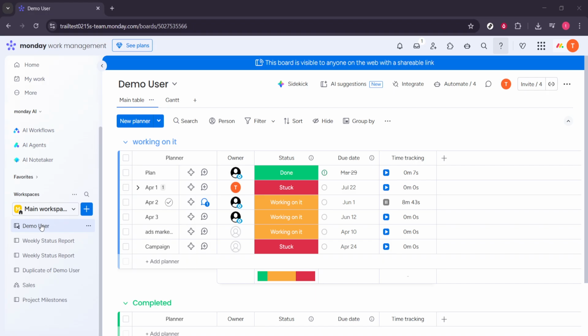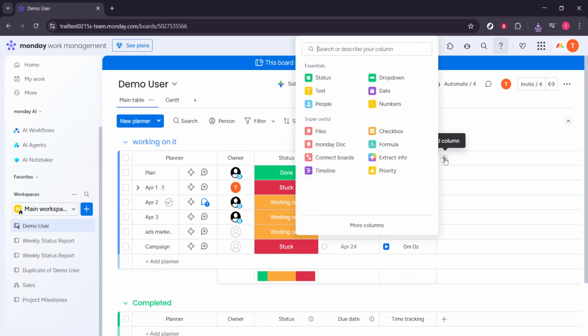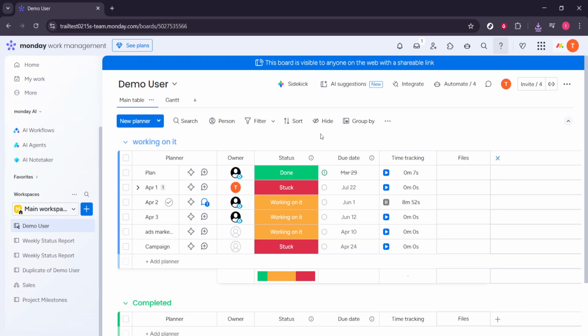Uploading works best with a dedicated files column, because each row or item can then hold its own attachments right where the work happens. To create that, look to the far right of your columns and click the small plus icon to add a new column. From the column picker, choose Files. This instantly adds a Files column to your board. Drag the column to a prominent spot so your team can find it quickly.